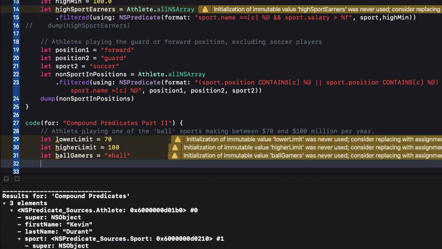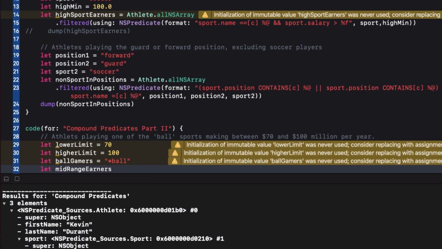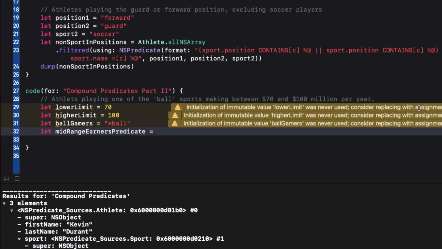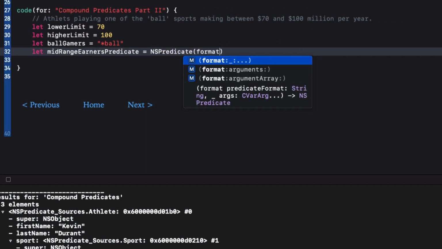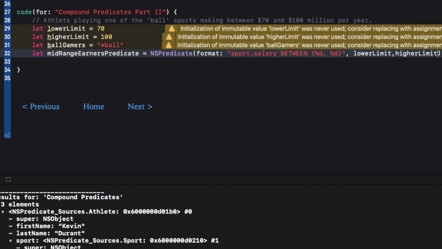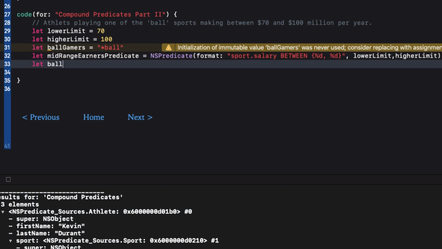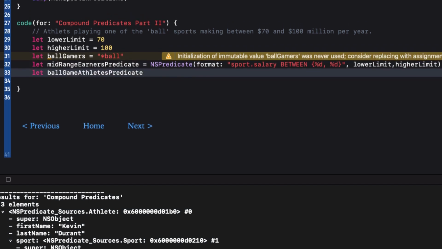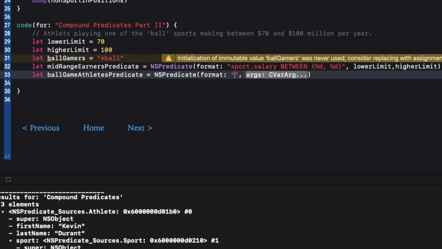Now, instead of building one big predicate as we did in that last example, let's build two individual predicates. We'll let mid-range earners predicate be an NSPredicate with a format where the sport.salary is between our two substitution variables. And then we'll let ball game athletes predicate be an NSPredicate where the format uses the case insensitive like to compare sport.name to our ball gamer substitution.